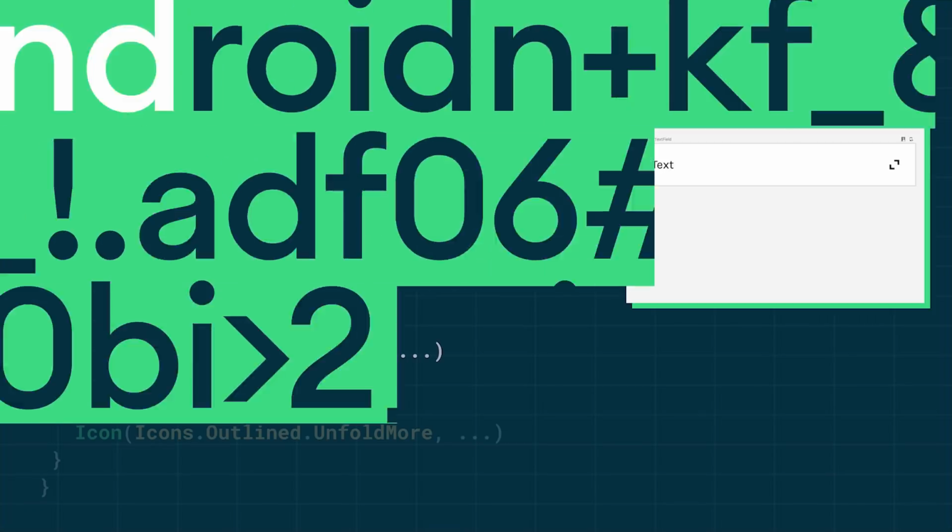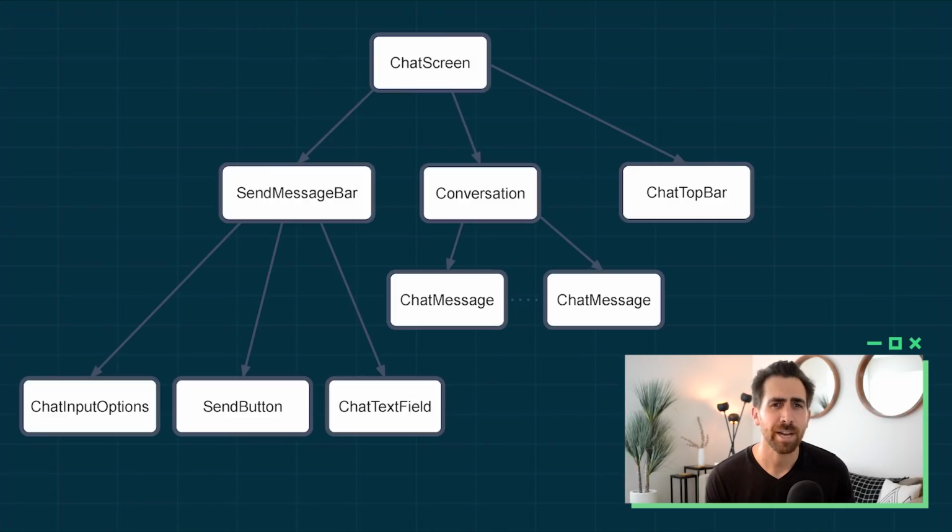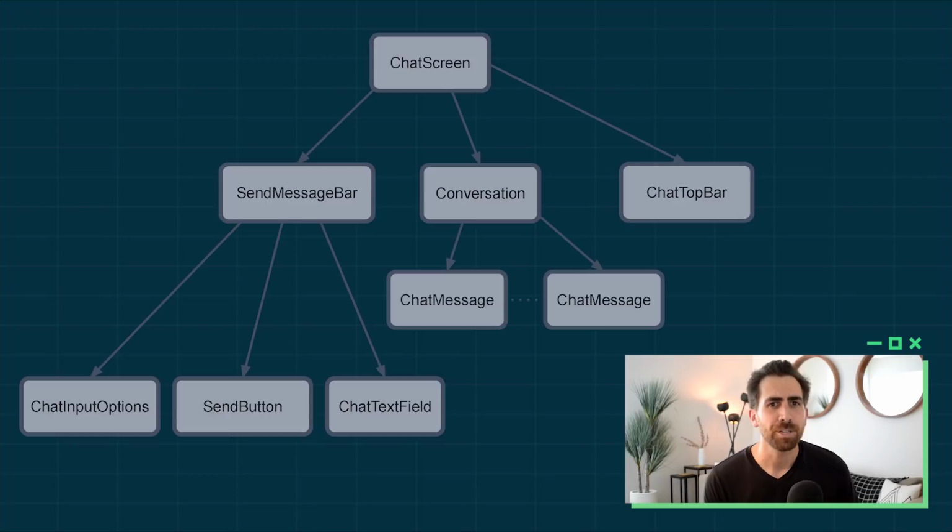depends on state. Okay, so now we're going to move on and talk about how we can tie in some of the things that we've built together into something resembling an actual application. And along the way, we'll talk about some architecture considerations we might have when doing so. So here's a high-level hierarchy of the components that make up our chat screen. What we want to do is find the minimal representation of UI state that we can implement our screen with.